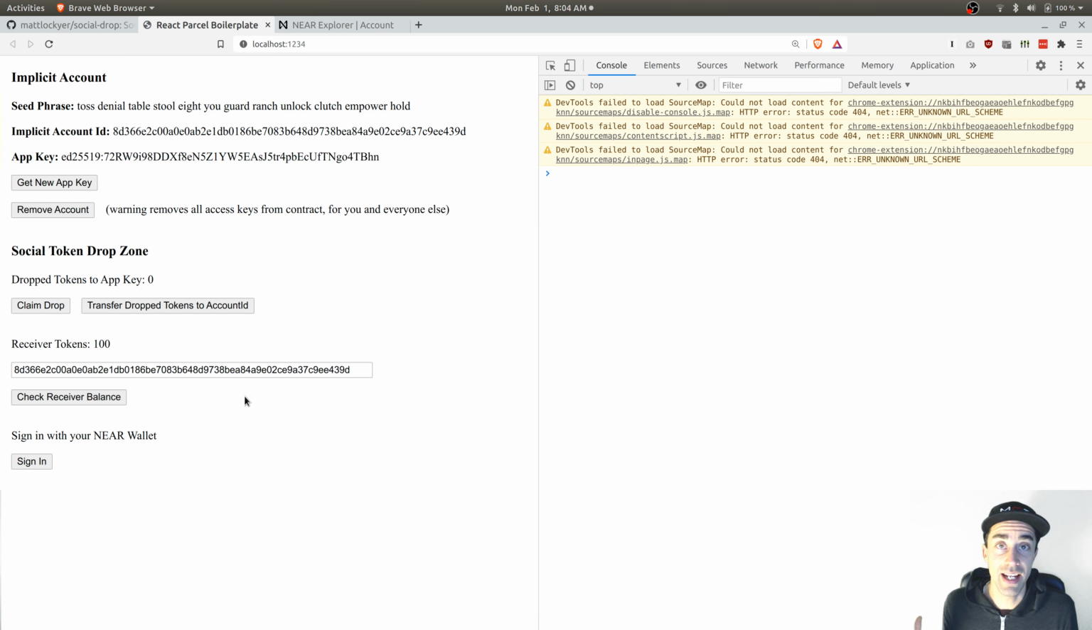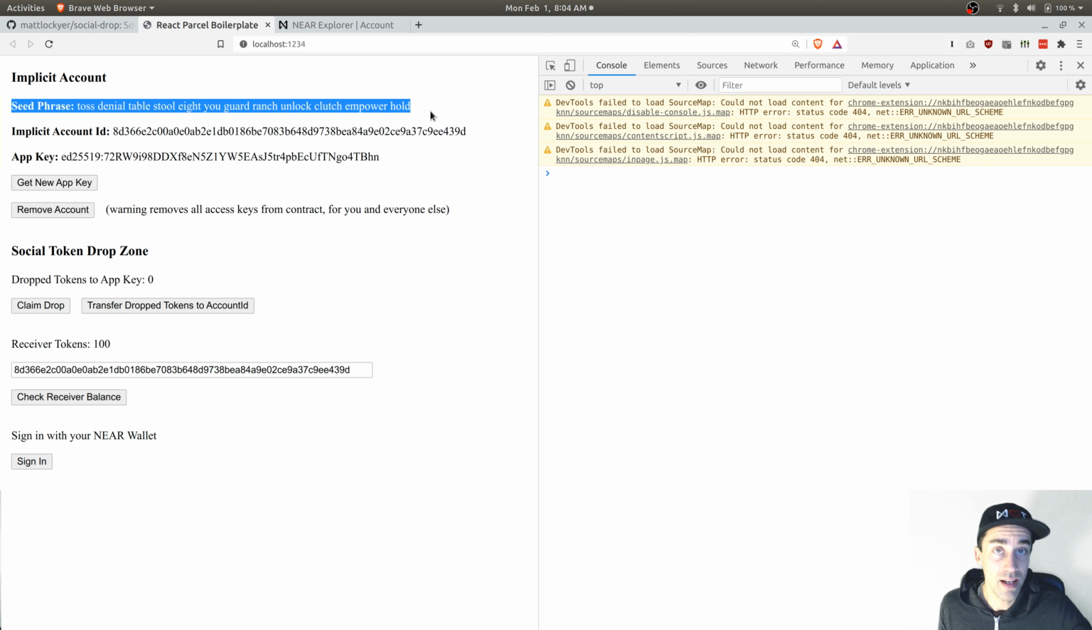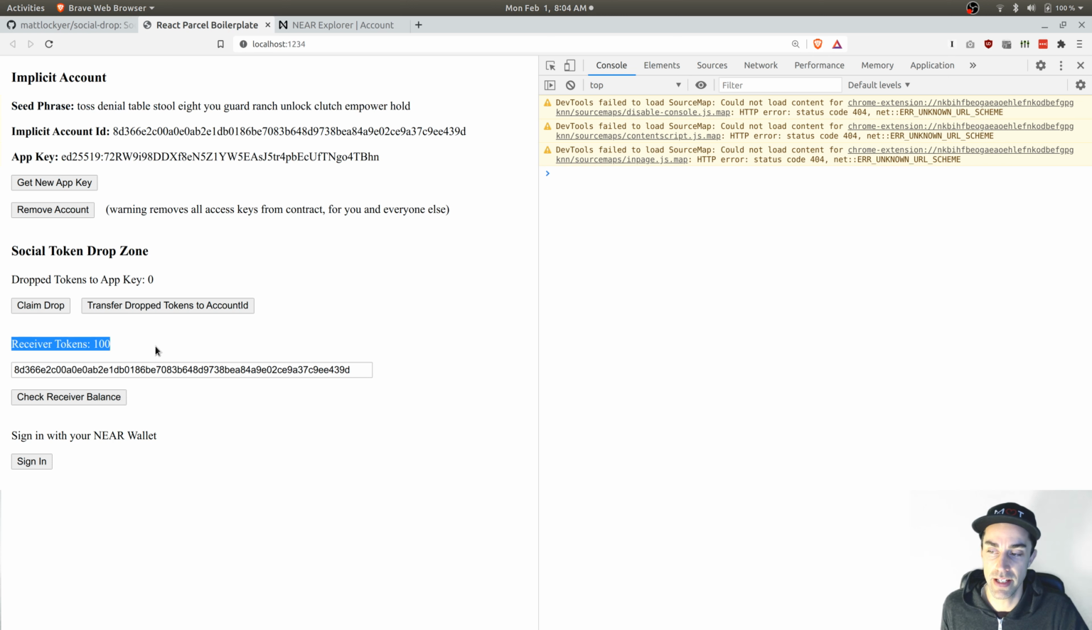So once again, with only having this seed phrase and without having any NEAR tokens, I could pop up on a separate website, a completely different website. And as long as it had the same JavaScript, it could basically read out my token balance as the receiver of those 100 tokens. So that's pretty cool.